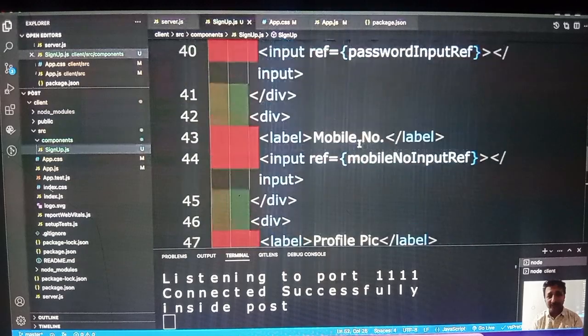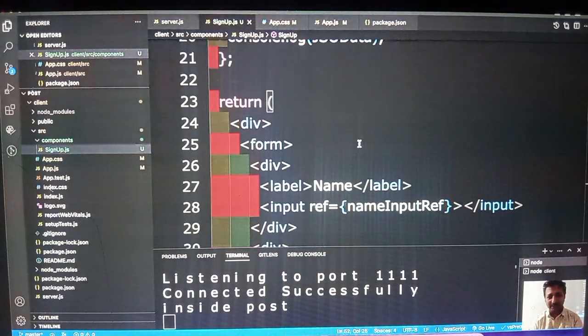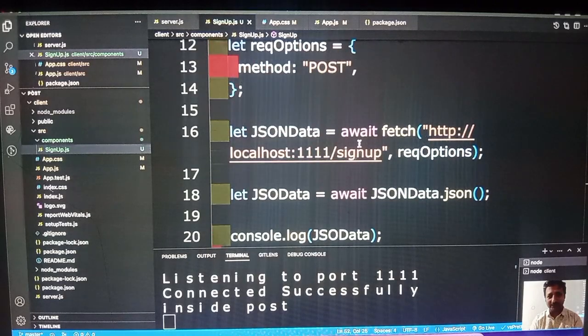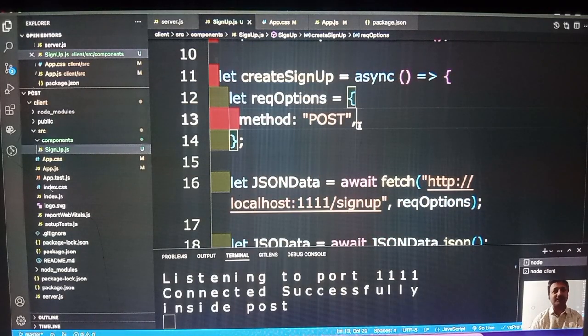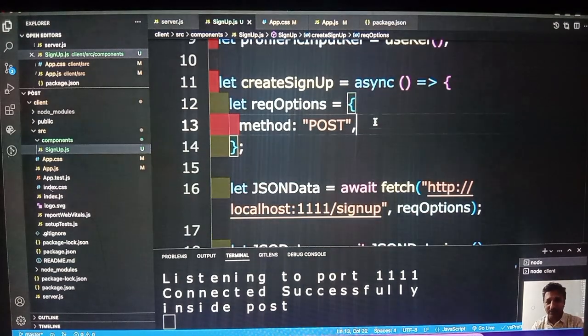So now, first of all, in the request options we are telling that we are sending a post request. We also have to tell, in post, which way you are sending: through JSON, URL encoded or form data. You have to tell. If you don't tell, by default it will be form data. Now I wanted to send it through JSON format. So in request options, I have to tell I'm going to send it through JSON. How do I do that? We have to do like this.